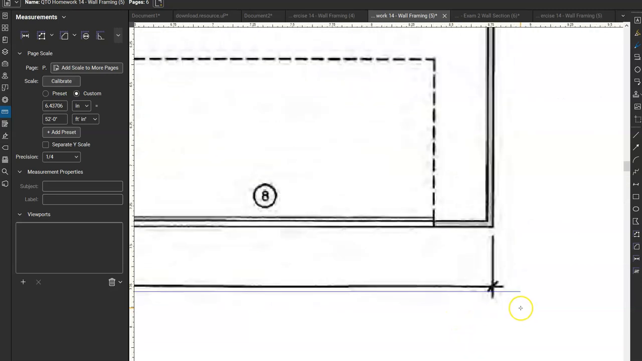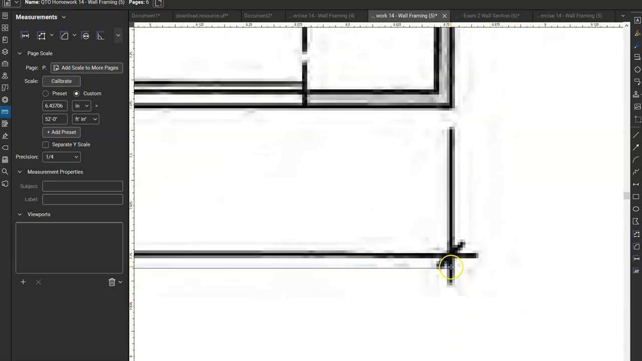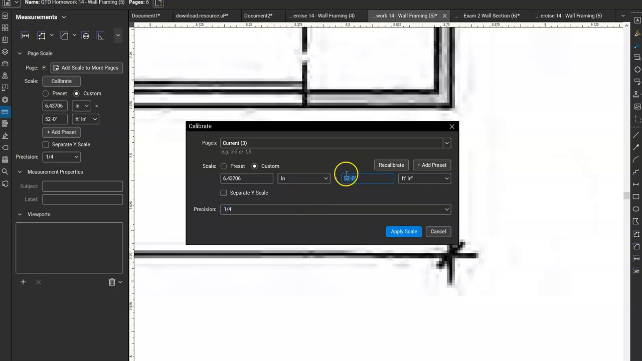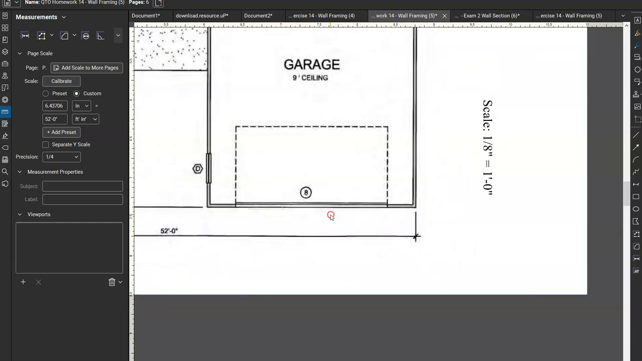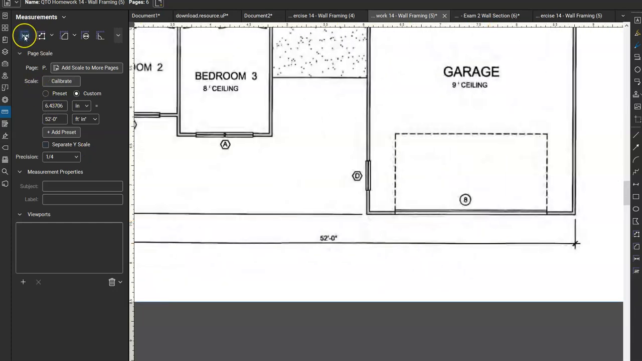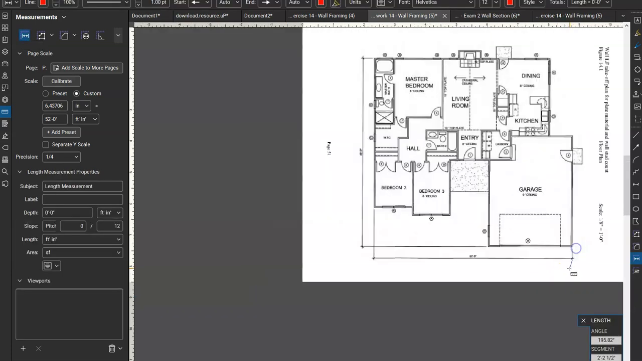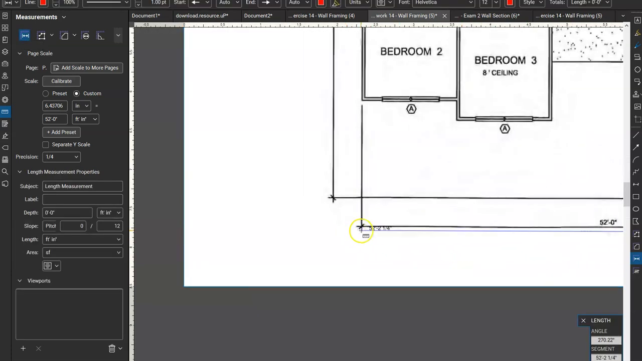Hold Shift. Just make sure it's a good line right at your endpoint. So that dimension is 52 feet. Hit Apply Scale. And then I just like to check it using the measurement length to make sure that's actually at 52 feet or close to 52 feet.